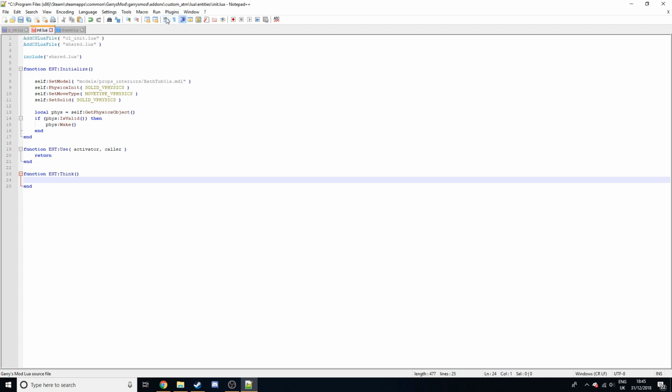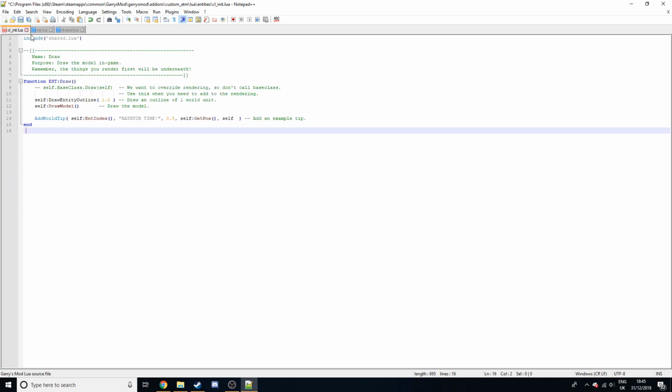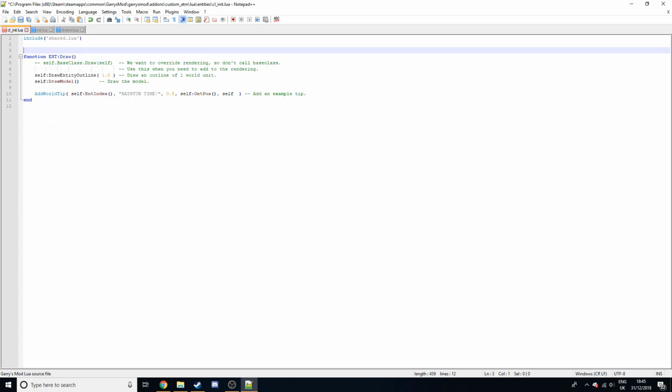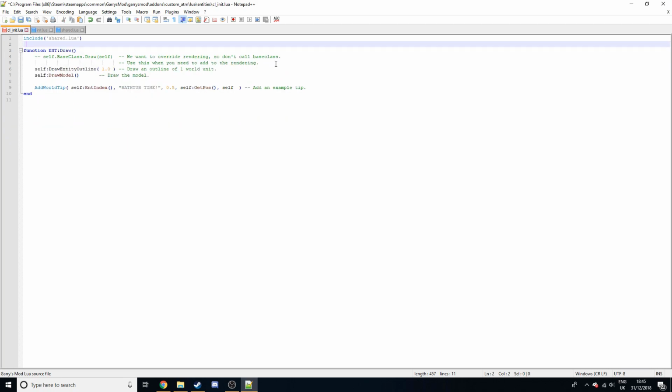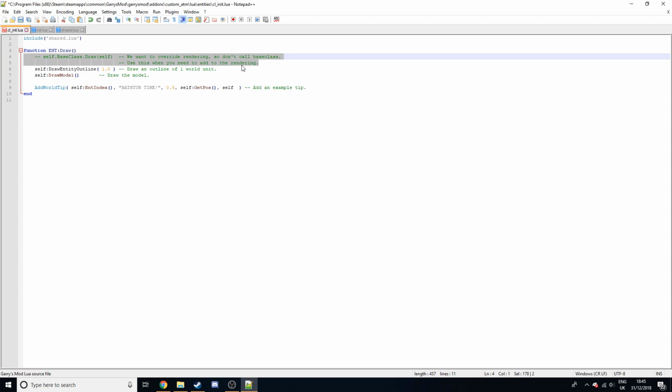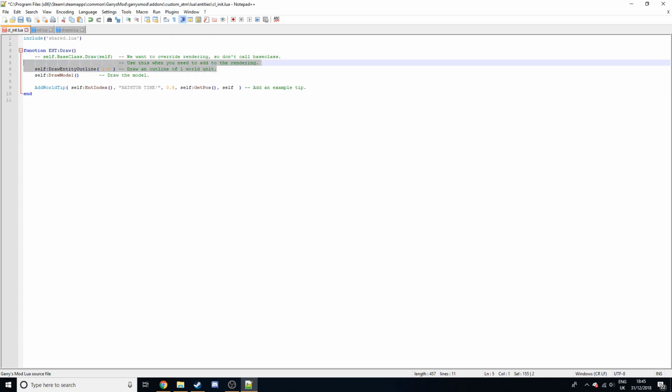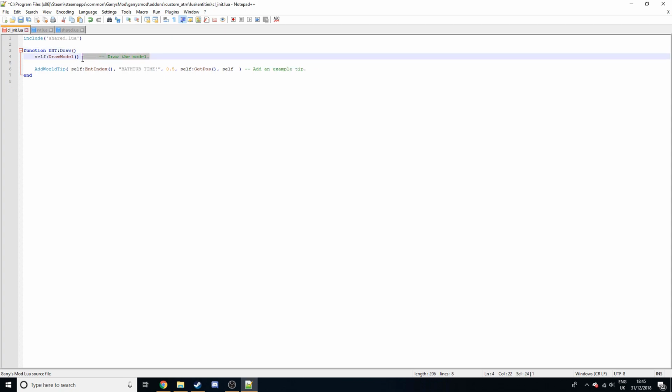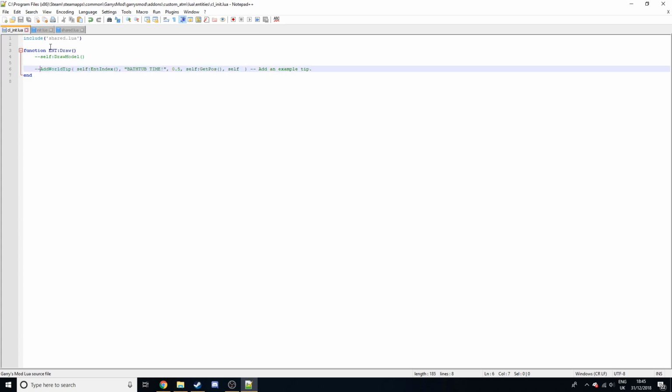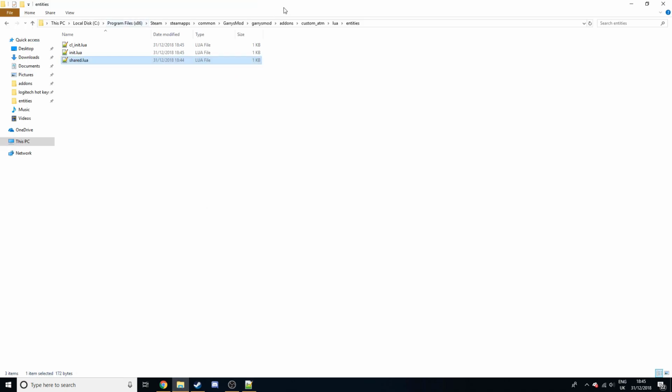Right, init looks fine. You don't really need all these comments, but you can keep them there if you want to. They just tell you what to do. We don't need to draw an entity outline. Draw model basically means that the client can actually see the model. I'll show you what it looks like without this, so we'll take that off. Add world tip, I'll show you that in a minute as well. Right, so that's the entity, we don't really need to change anything there.